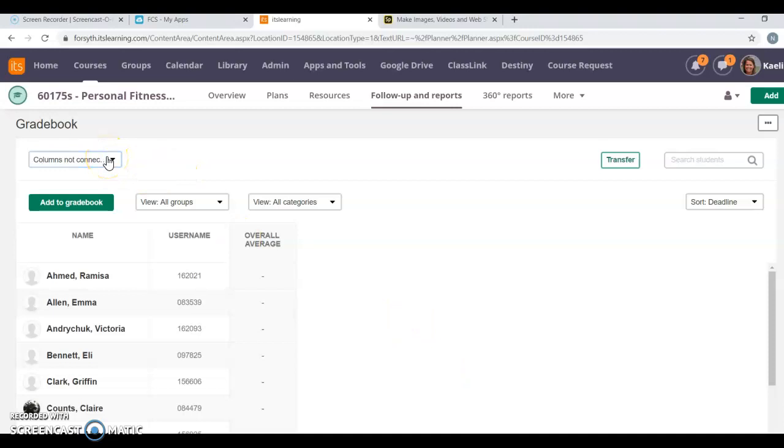Over here, if it's the first time you're in the gradebook for that semester, you're going to go over here and select the gradebook. Otherwise, it's going to be already up there for you. So you can see now I have the tasks that I just added.